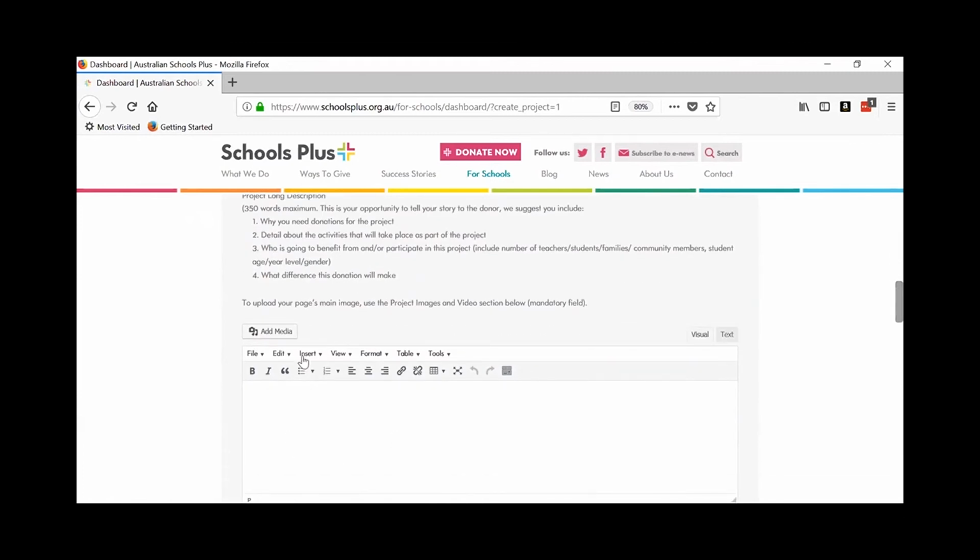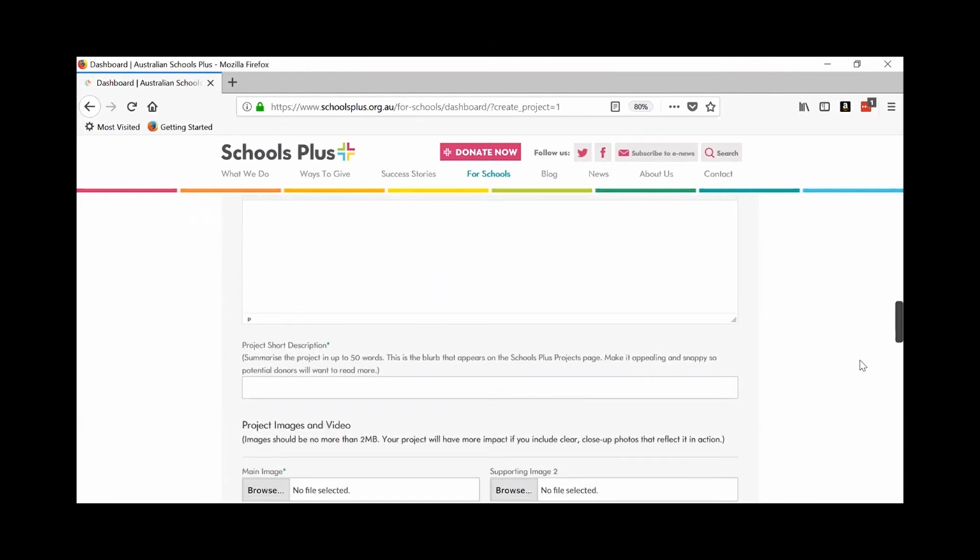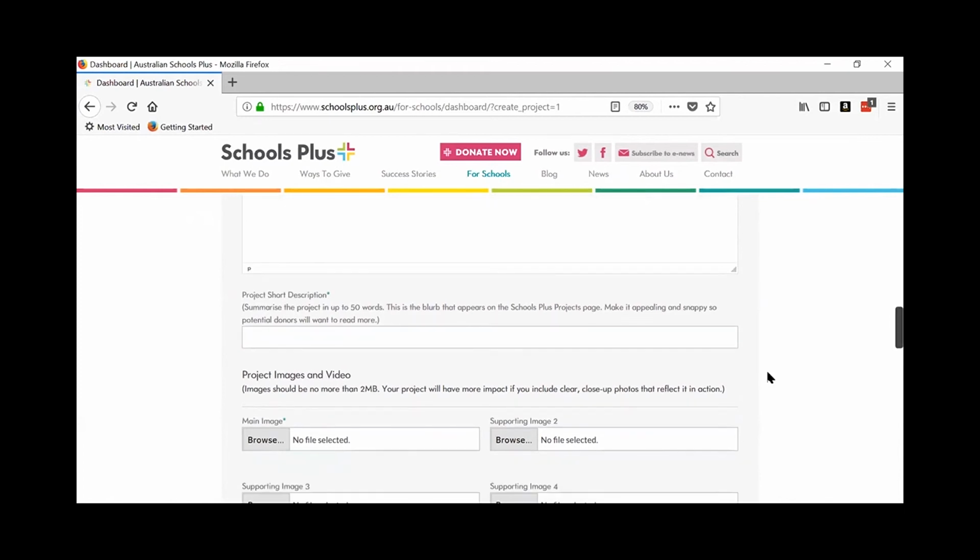And here is where you're going to be capturing and writing about your project. So we've put a couple of hints here. Why do you need donations? Tell us about the activities that are going to take place. Who's going to benefit and what difference will this donation make? So write it as though you're appealing to a donor, because this is what they're going to see on the website. Absolutely. This is the information that will go onto that project profile that you'll then be able to share around with all your network. So this is really where you want to tell that compelling story about how they're going to make a difference. That's right. And here is just that short description, and that's the description that appears on that tile.